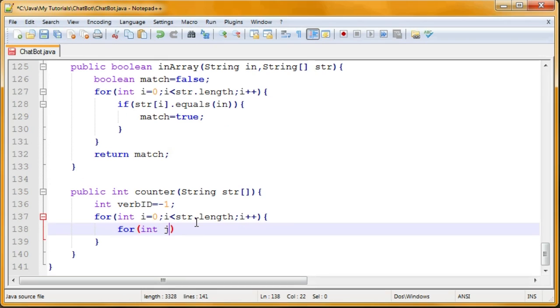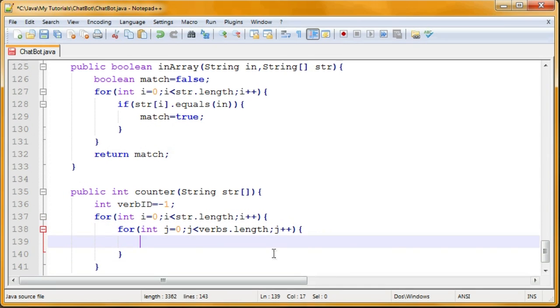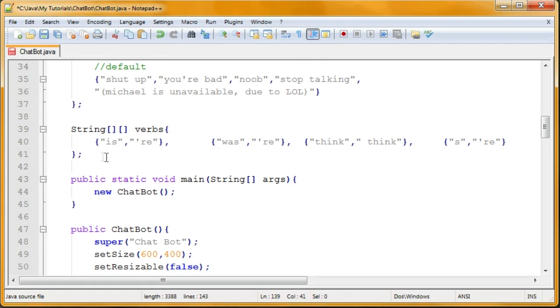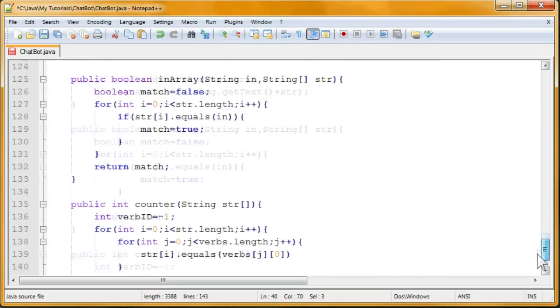So we'll call it j this time, and the condition is j is less than verbs dot length and j plus plus. There. So now we want to check if the word we're currently checking, which would be str i, is equal to the verb we're currently checking, which would be verbs j 0. J being which array we're checking, and 0 being the first thing in that array because that's the one that we're checking against. The second thing in the array is the thing we'll change it to. So we'll be dealing with that later.